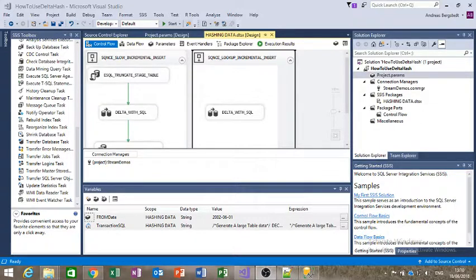Today we're going to look into effective delta management, or some basic ways of handling incremental delta when you're loading transactional data from SSIS. I've got two pre-set up and we're going to build a third one.